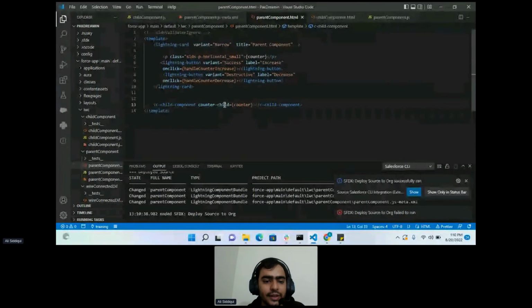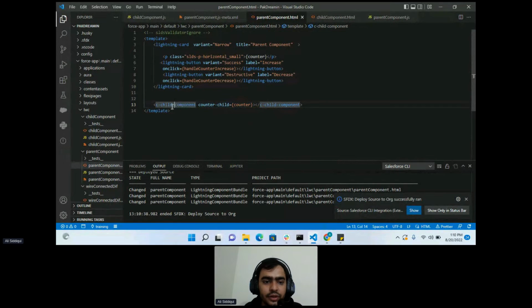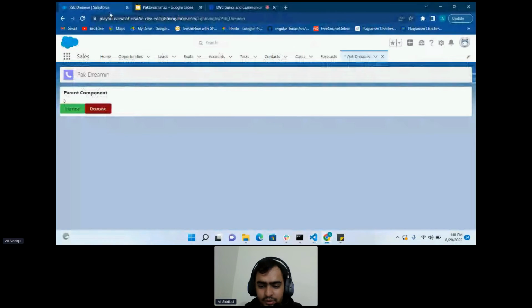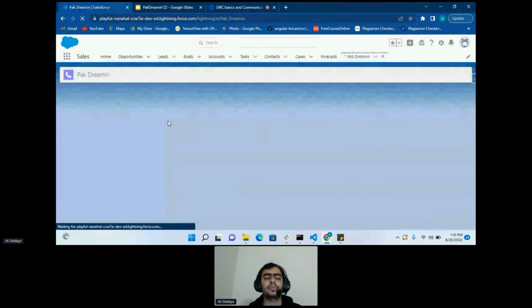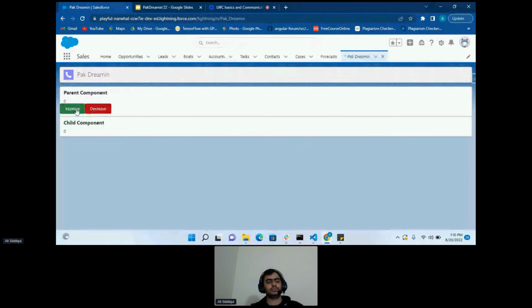We cannot have camel case while calling the child components. Basically, in LWC, whenever we're talking to the child components, we have to use kebab case. So when I increase, what's happening is the parent component has a counter 3, and the child component has a public property of child counter, and the parent passes the data of counter to the child component. So when I increase, it increases. When I decrease, it keeps decreasing.